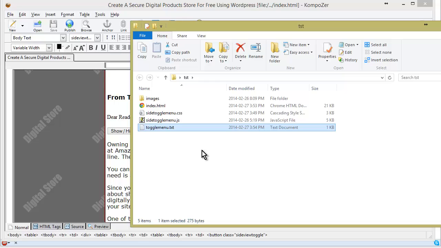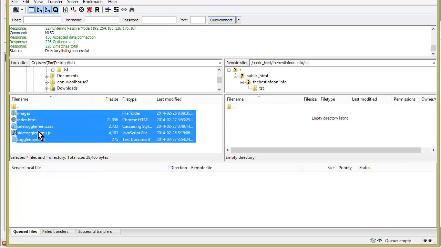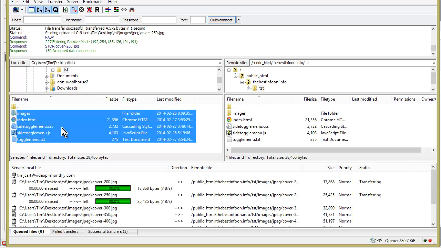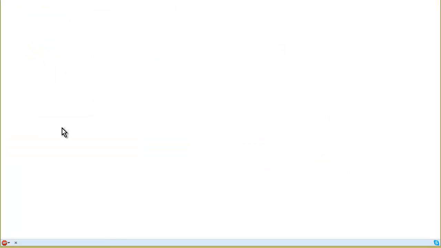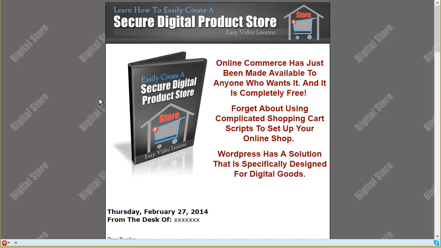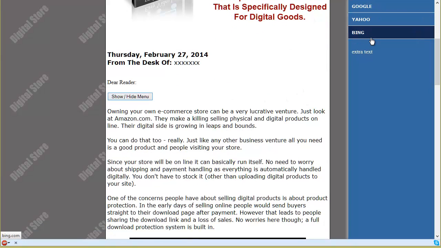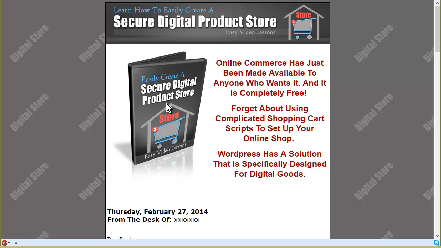Okay, so the next thing we do is upload it to our server. Okay, so let's just select all of our files here, upload. Once it's uploaded, we'll bring it up in our browser and test it out. Okay, so here's our website, here's our button, and there is our menu there. And here's the third one we added, Bing here. Okay, so that's how you add different things to your menu just by copy and paste. Click that again and it hides. Okay, so that's how you use the software to create a slide out menu.